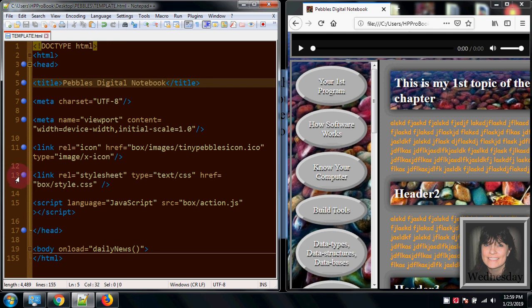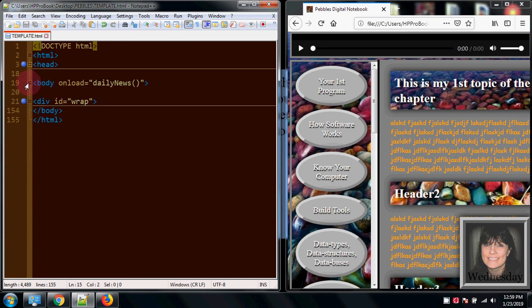Here our link is pointing to our external style sheet, and as you can see, the path is going in the box folder and pointing to style.css. This right here is pointing to our external JavaScript, and again the path in my particular instance is I go inside a folder called box and I point right to action.js. That's the whole thing in the head. So we're done with the head. Let's close it up. Now let's check out our body.